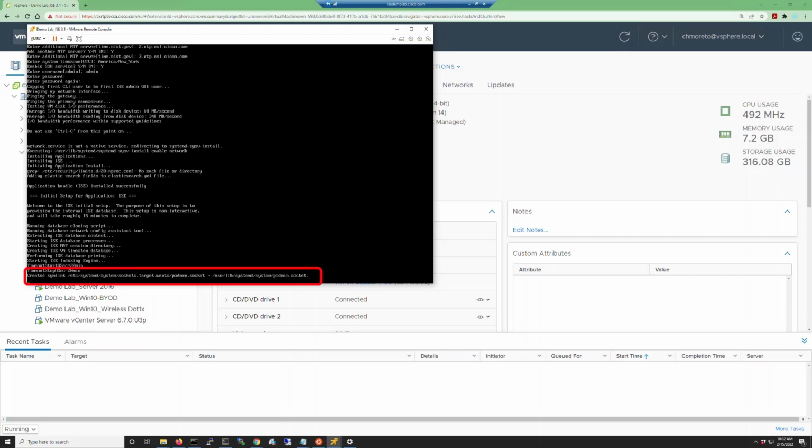At this point, you can see that a symbolic link is created. This is where the repository that we created in the ZTP file is accessed, and the patch and hot patch is downloaded and installed.